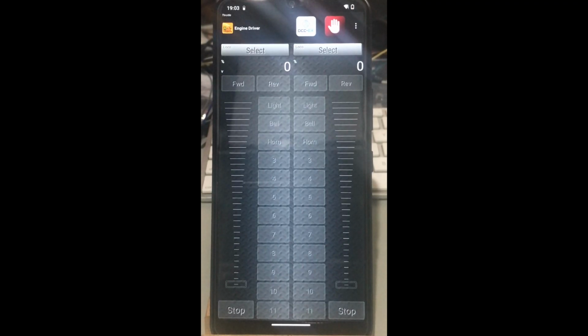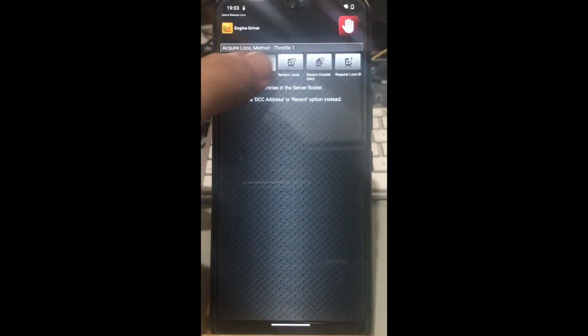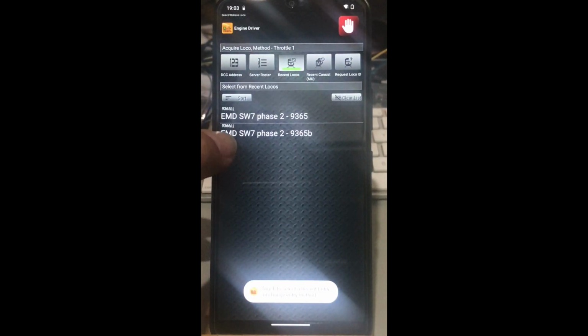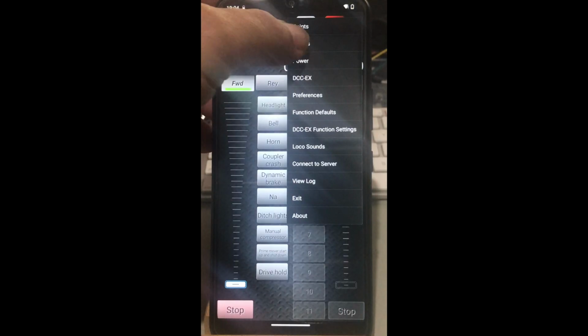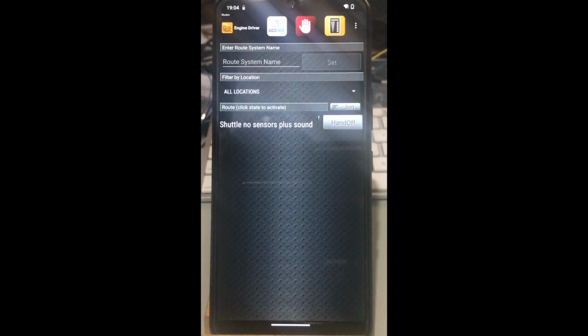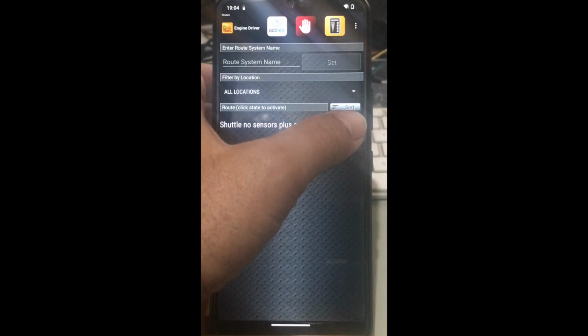Now I'm running Engine Driver on an Android, a fairly basic low-cost one. So at startup you want to choose a loco. This one is one that was already programmed in. Now I want to choose routes, and there we go. That's the first one. What I'll do now is I'll start it running.